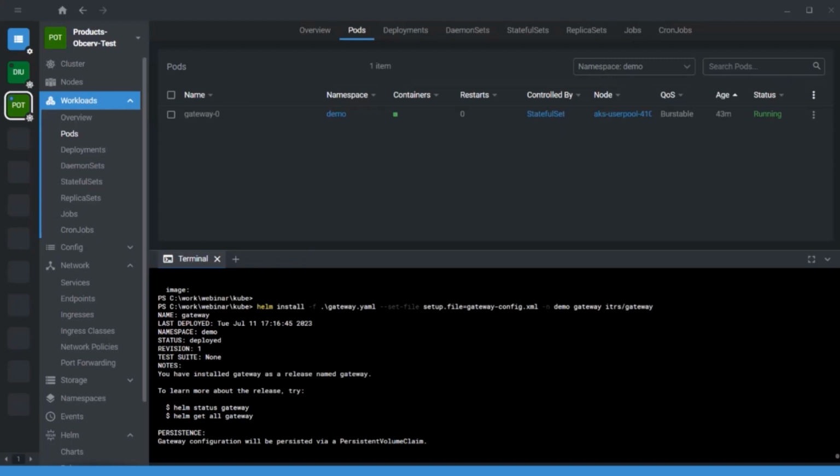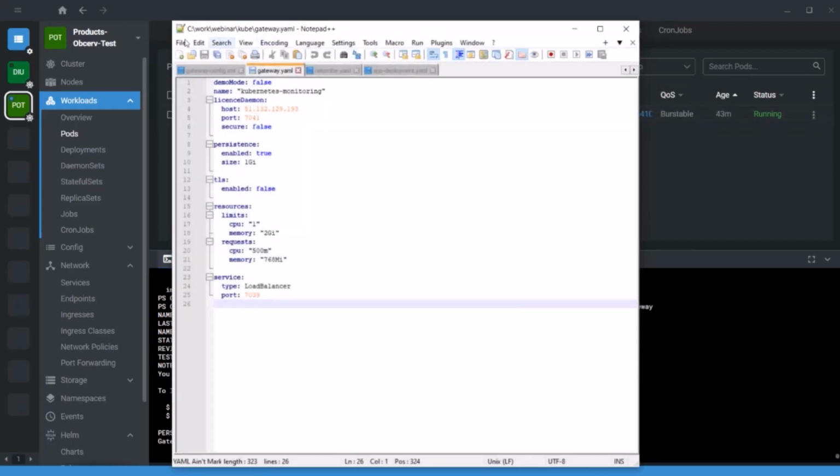So let's take a quick look at the Helm config. So the gateway config is fairly straightforward. We tell where the license daemon is, so the gateway can connect to the license daemon. You can run it in demo mode, which has some restrictions about the number of NetProbes, but ideally you will already have a license daemon that you can connect to.